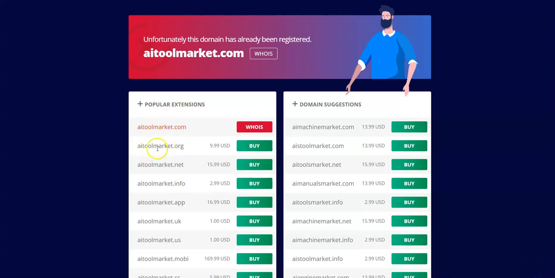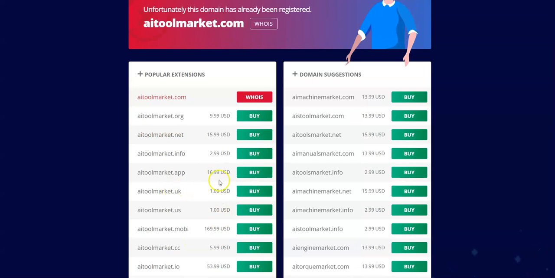Like if you want to get started with aitoolmarket.org, you've got that readily available for you, and you've got that in .net, .info, .app, .uk, .us. It's just for $1, guys. $1. Can you believe it? Just for $1. And you can make so much on this, because there's a market for it, obviously. Especially with things going haywire when it comes to AI tools, or AI websites, or AI gadgets. Could be anything. You can get started with it.